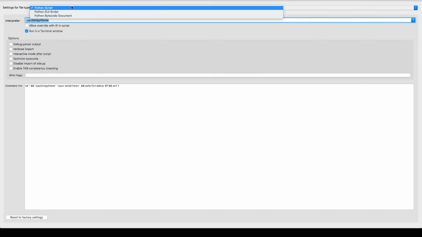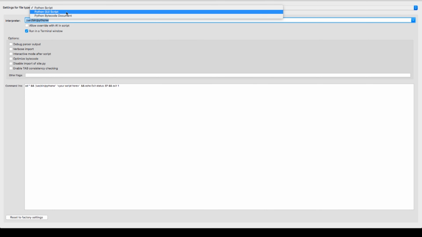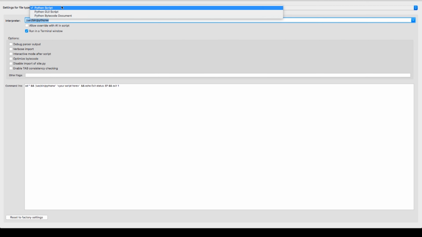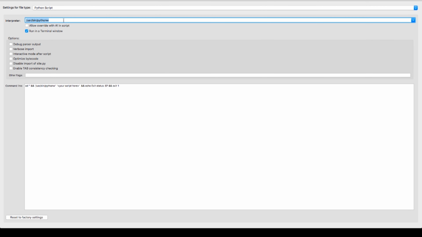So first of all, over here, you should choose Python script. If you choose GUI or bytecode, there'll be some problems. So just choose Python script. In the interpreter, this is just where it'll store itself. So if you have any older versions in the same directory, click on this, but I don't, so I'm just gonna leave it, whatever.